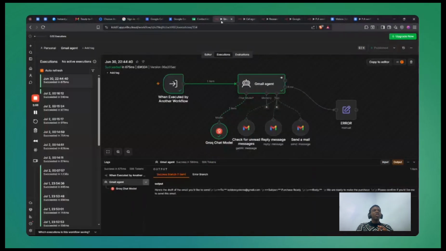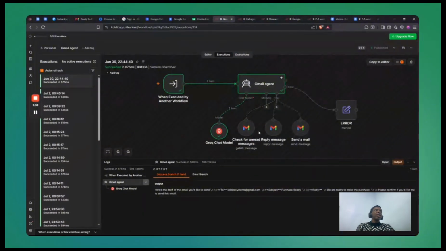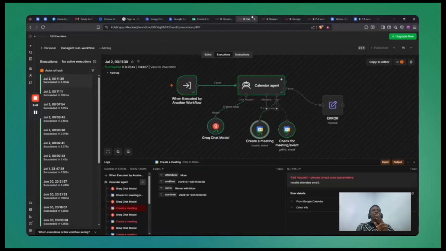This is the Gmail sub workflow. It includes an AI agent with access to tools, and it's going to decide on the best tool to perform that particular action. For each of these sub workflows, we use the Groq chat model, not the Grok with K, the Groq with Q. I did the same thing for the calendar agent, the research agent, and the Google Task agent.